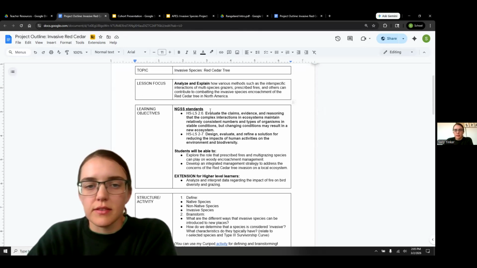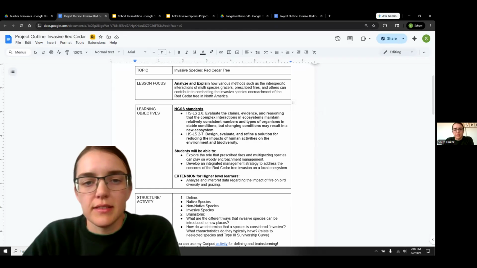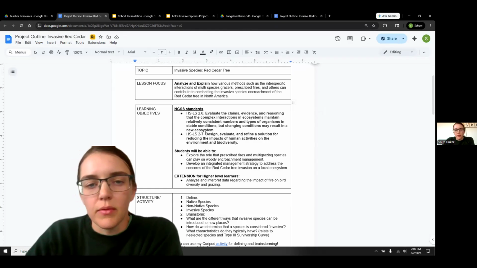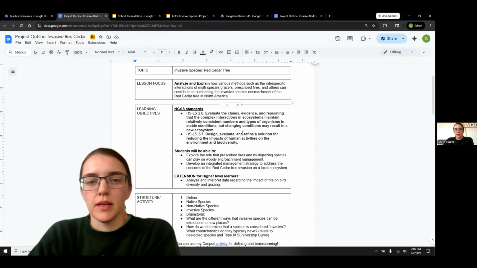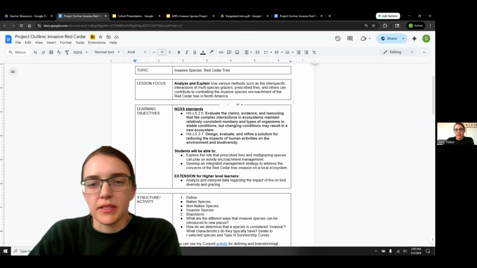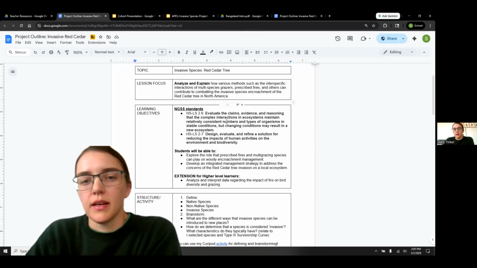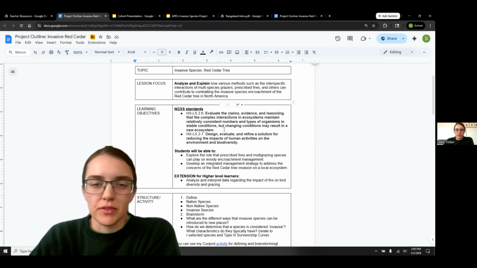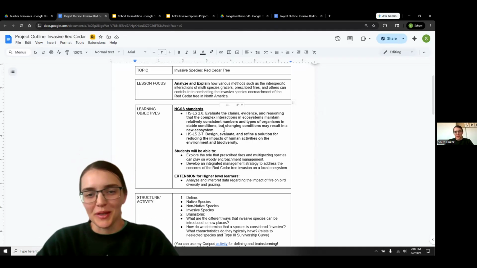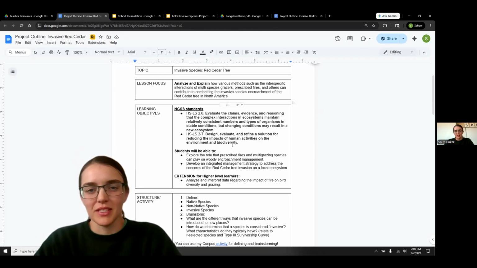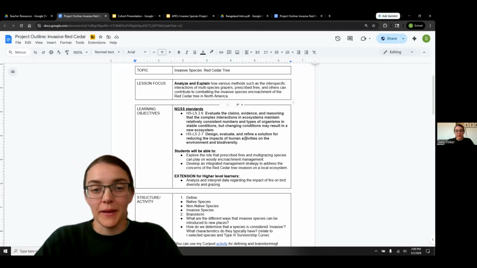The standards we use here are NGSS, and the two that align pretty well with this project are 2.6 and 2.7. So making claim, evidence, and reasoning of complex interactions in ecosystems and how changing conditions could result in new ecosystems, how the rangelands are being encroached by those red cedar trees and conditions are changing, species are not as prevalent as they should be.